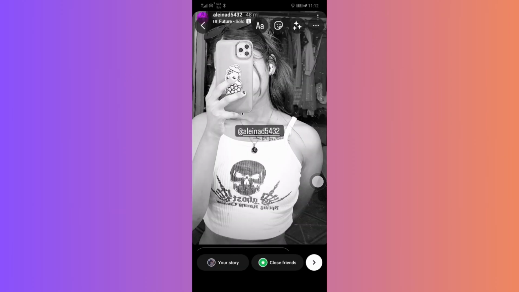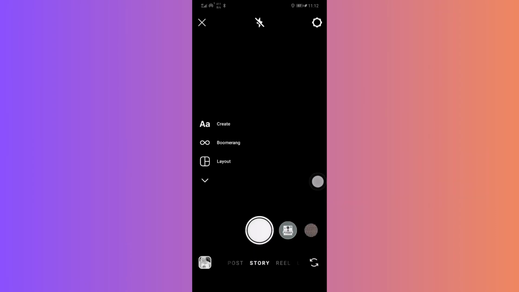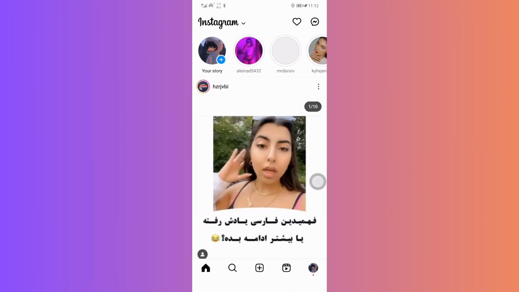It's a handy trick to share something you resonate with or to amplify someone's message. Remember to always respect privacy and content ownership. Not everything should be reposted, and it's best to ask when unsure. I hope this clarifies the art of reposting Instagram stories. It's all about knowing the tricks.